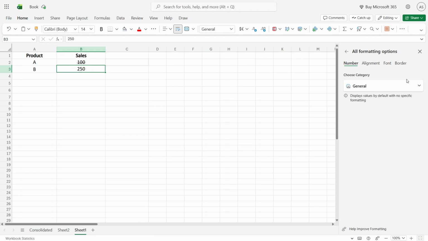From there, go to the Font tab. In that section, look for the strike-through option and click it to enable the formatting. Using the Format Cells menu is especially useful if you're already adjusting other font settings like size, style, or color, because you can manage everything in one place. It also helps if you're learning Excel and want to become more familiar with where formatting tools are located.